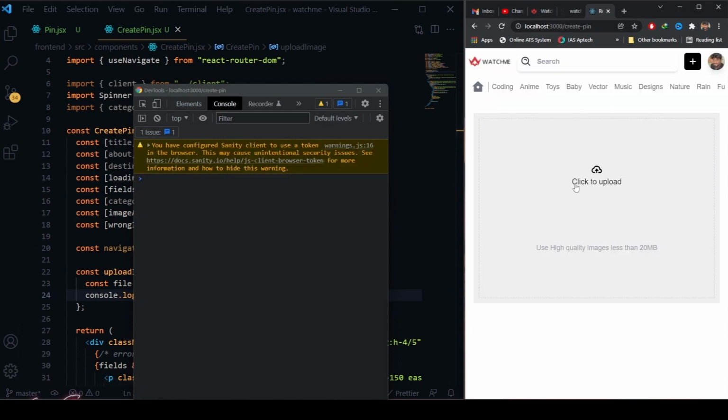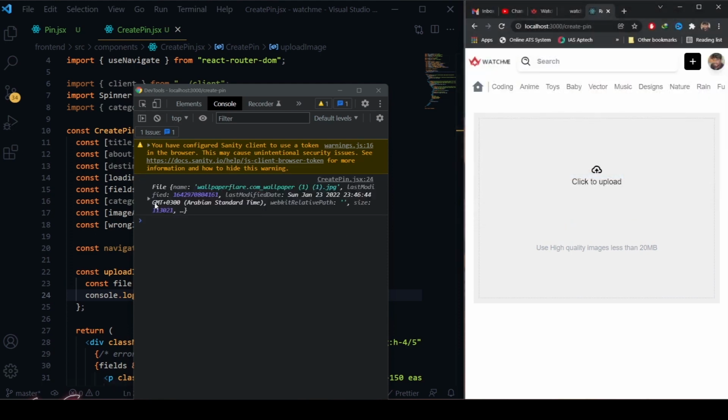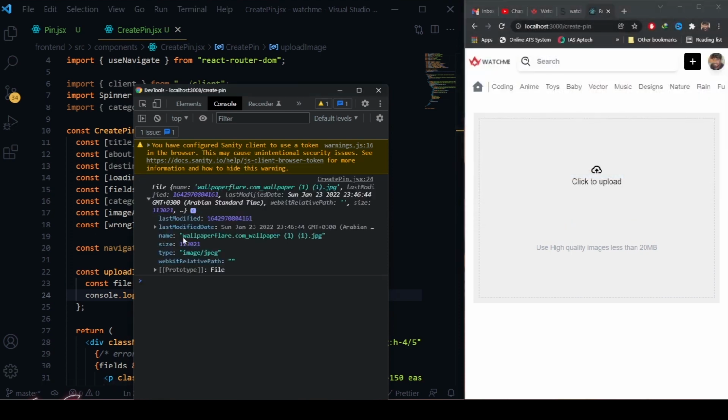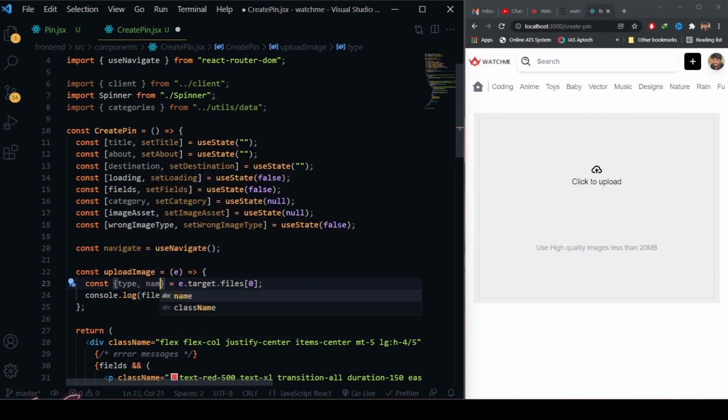No errors. If I click this, now it will open. If I select any file, we are getting that file property over here. Cool, we are getting the name and we are getting the type. These two are the important things, name and type. So this is the file object. We will destructure it, and we will get the type as well as the name of the file. So delete this, we don't need it anymore.